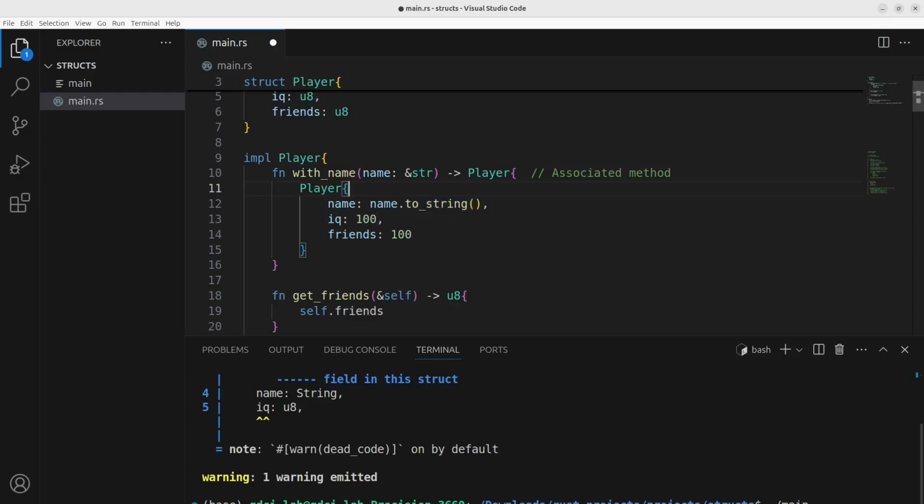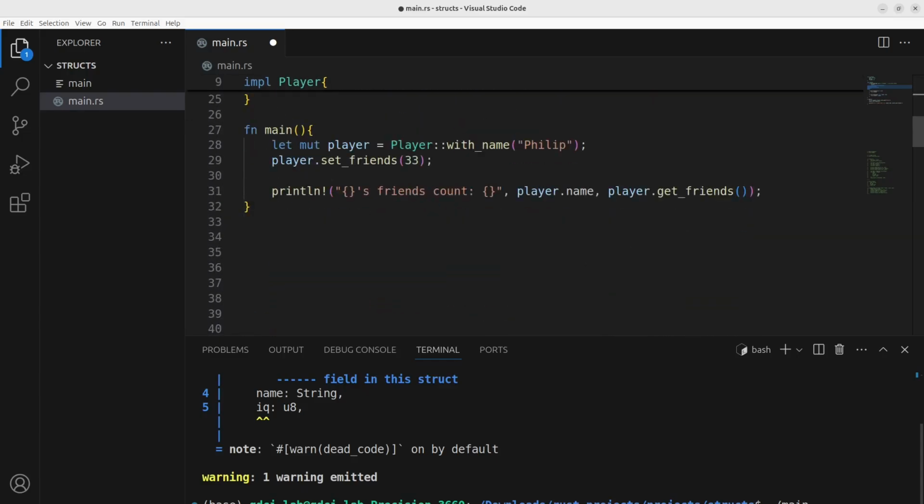This could be related, if you've written code in Java, to static methods in Java. If you know what that means, that's the comparison I could make. This means that these methods are available on the type itself, and we do not need an instance of the type to invoke such a method. As you can see, the way it is called here, Player::with_name Philip, we just call it on the type itself. So we invoke it with the type that we are defining the method for.